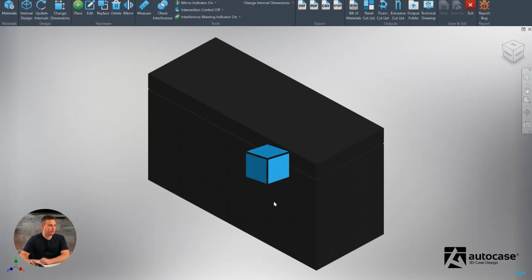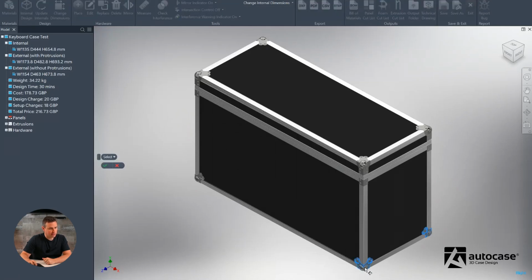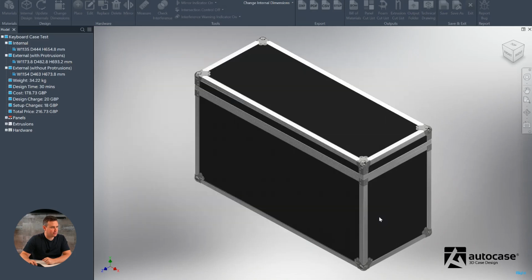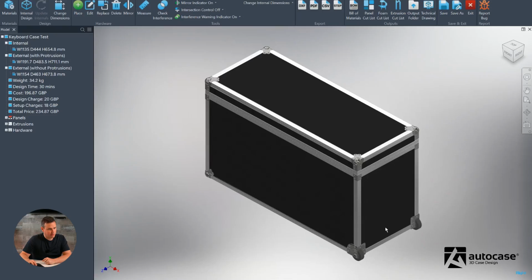This keyboard case will need edge casters. So once this case is generated, we can replace two of those corners. So what we'll do is we'll do that first, and then we'll sort out the sizing next. So we'll use our replace function, and I can multi-select those two corners. They'll go blue, and then hit my green tick, and I'm going to choose corner wheel, and then apply those. So we now have our corner wheels.